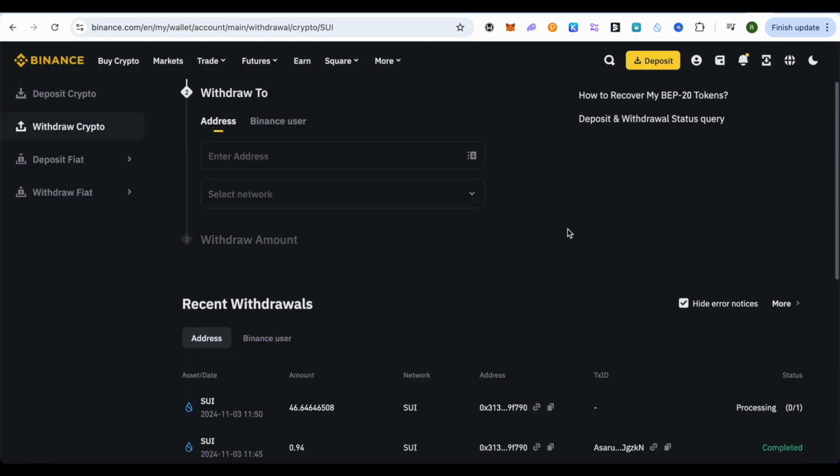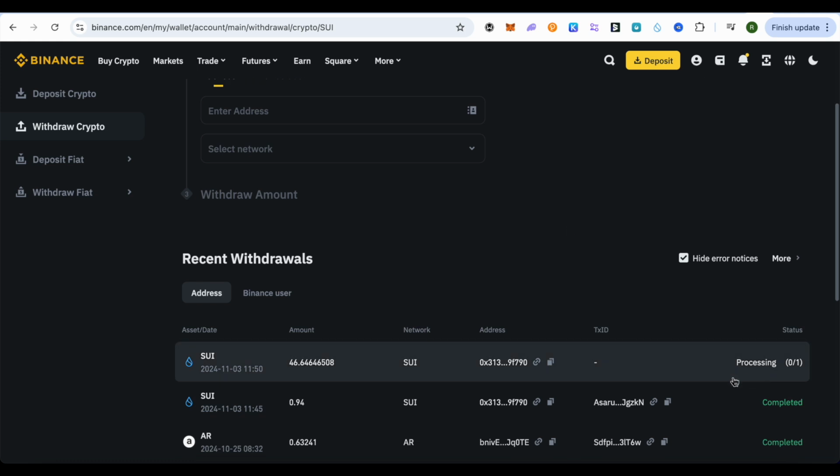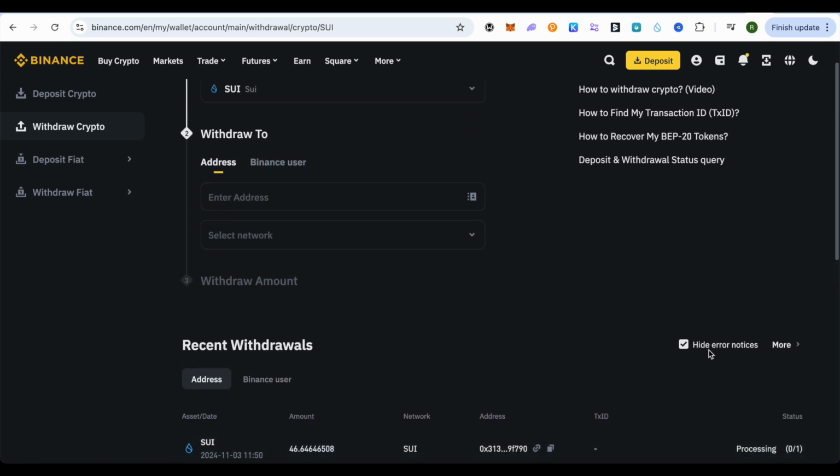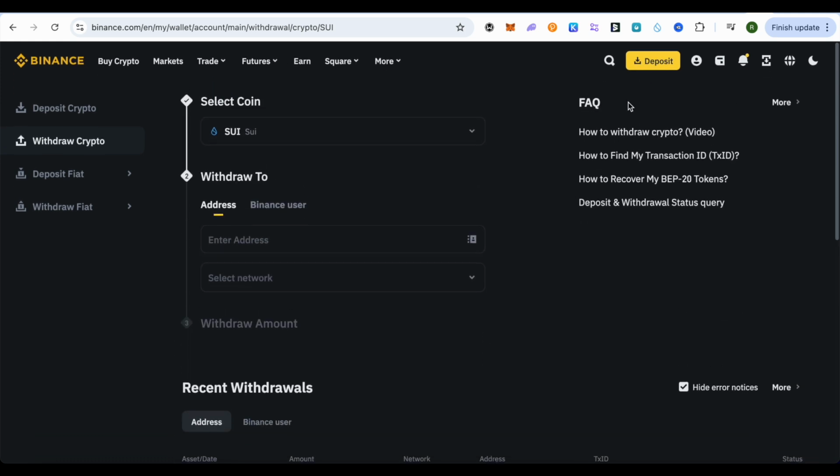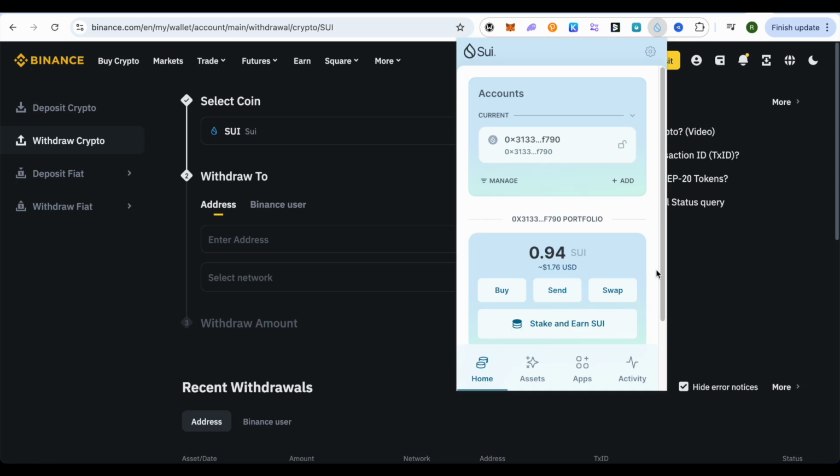And after waiting for a while, your processing will show as completed and you would be able to see this particular balance in your SUI wallet. And this is how you would be able to deposit SUI in your SUI wallet.